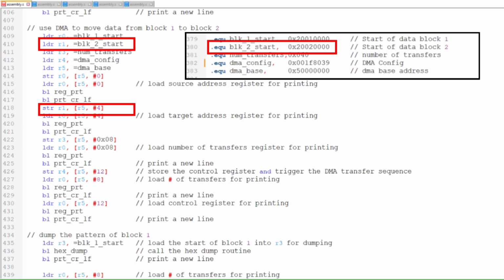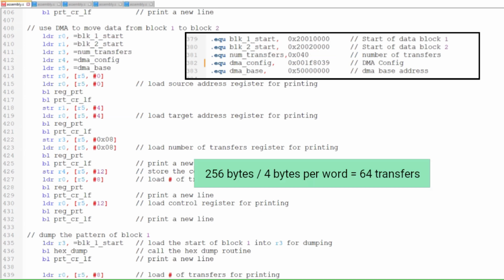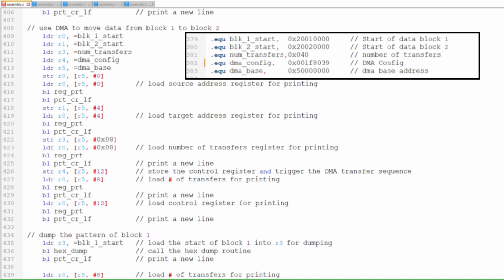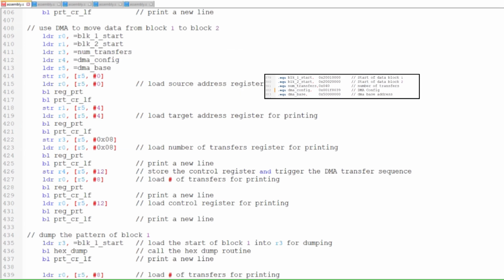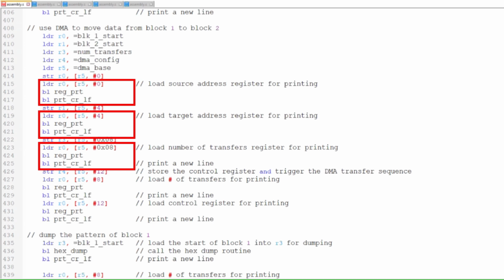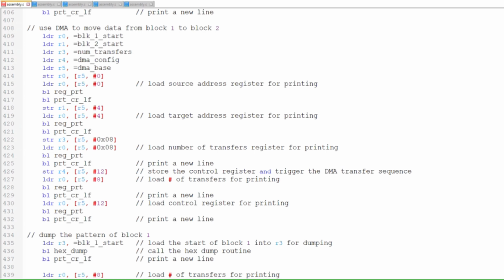2002000 hex. There are 256 bytes to transfer, but we will transfer the data using 32-bit words, so only 64 transfers will be needed. The number of transfers register for DMA channel 0 is located at an offset of 8 from the DMA base address. That address will be set to 40 hex, which is equivalent to 64 decimal. Note that I added print statements so that I could print out the results of each register before I triggered the DMA transfer sequence. The most complicated register is the DMA channel control register.